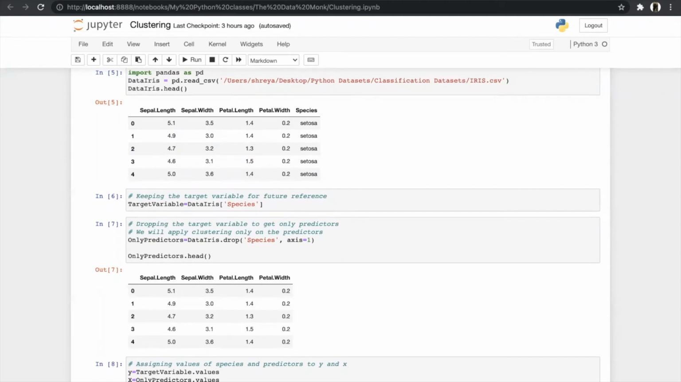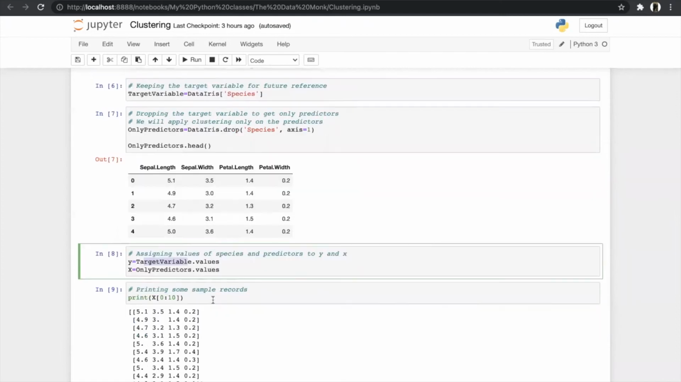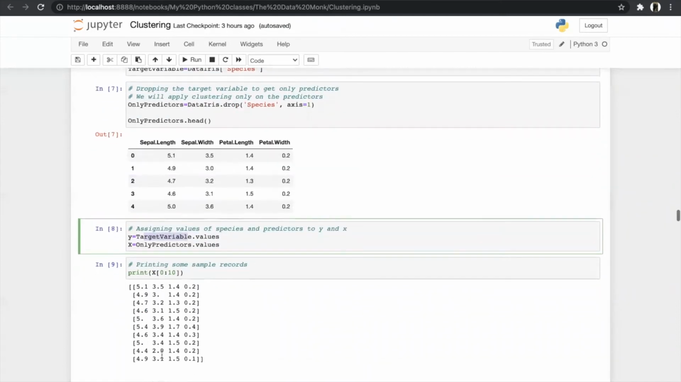So as you can see, we have assigned only the predictor values to our x, then our target variable to y. This is only for future reference. We will not use it to build the model. Then after that, we have printed some of the sample records. As you can see, this is our sample record from 1 to 10 data.